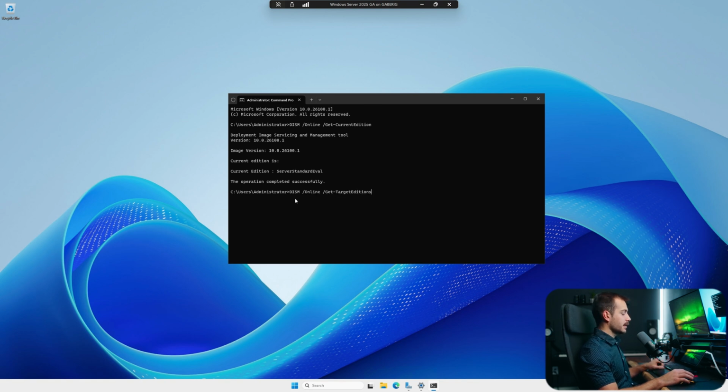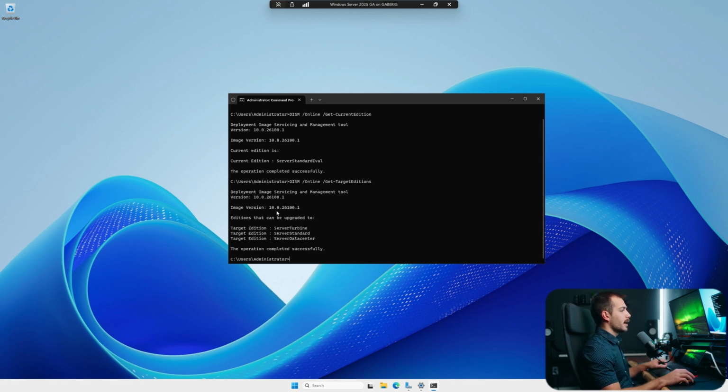This one is /Get-TargetEditions. This is basically giving us a list or a range of available editions that we can upgrade to. You can see we have ServerTurbine, Standard, or Datacenter. And Datacenter is the one which we're going to be upgrading to.